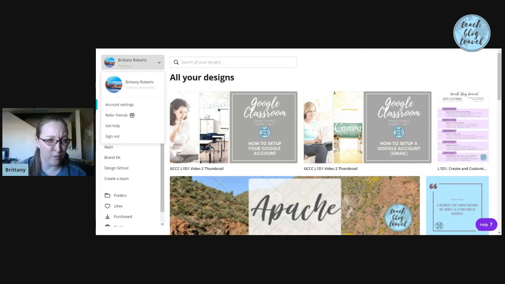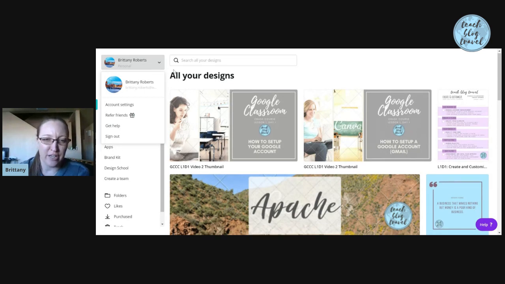Now, you do get a lot of access to free stock photos, templates, and elements on the free account, but you get a little more if you do a premium account. For me, it is totally worth it to upgrade just because of how often I use it. But if you think you're only going to use it seldomly, definitely check out the free one.